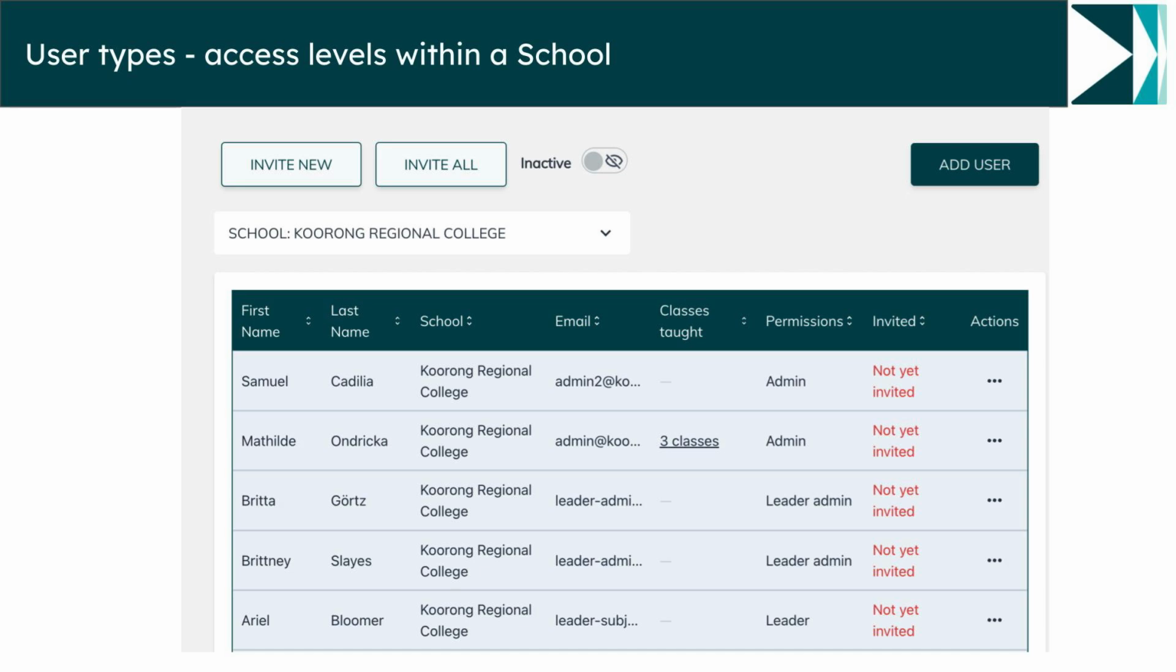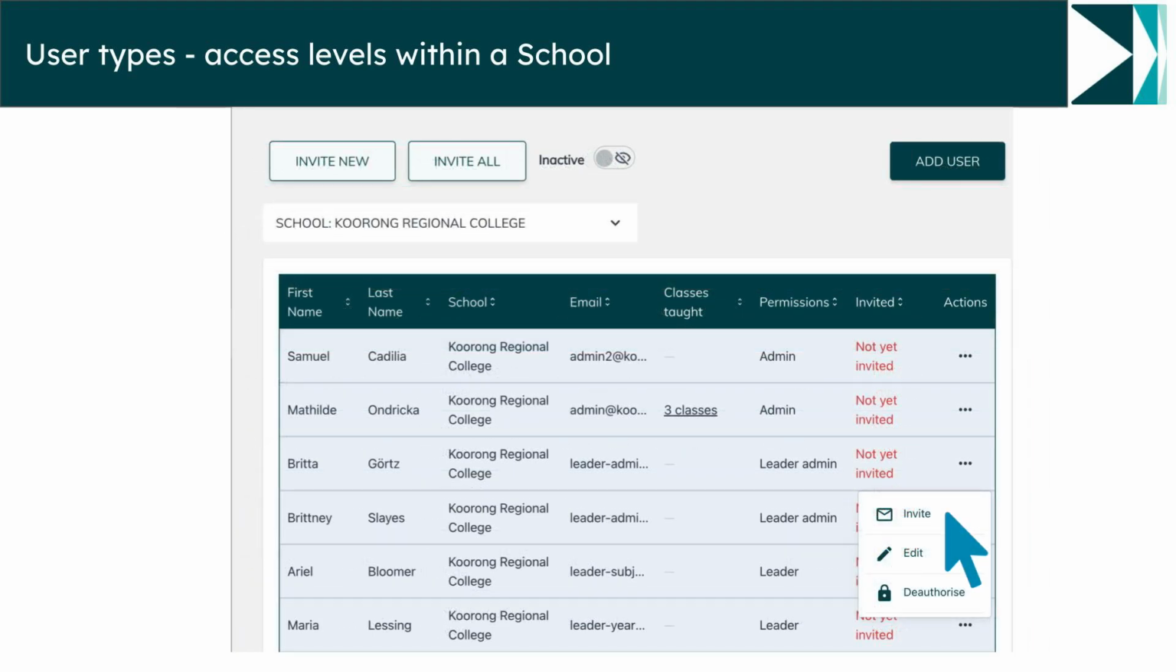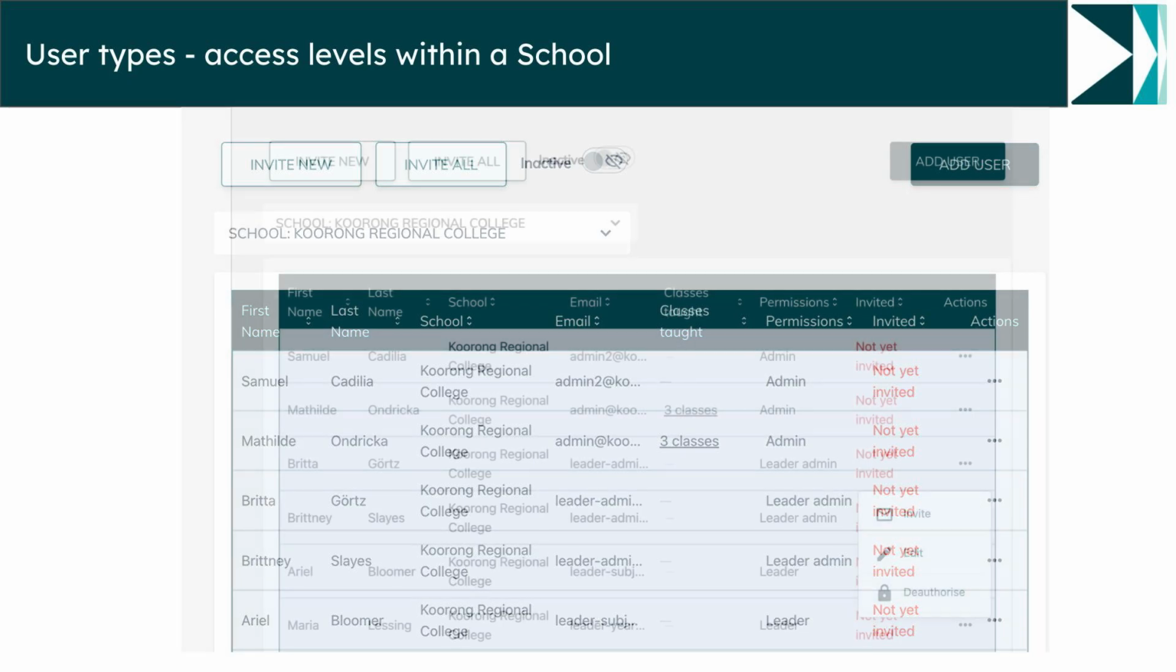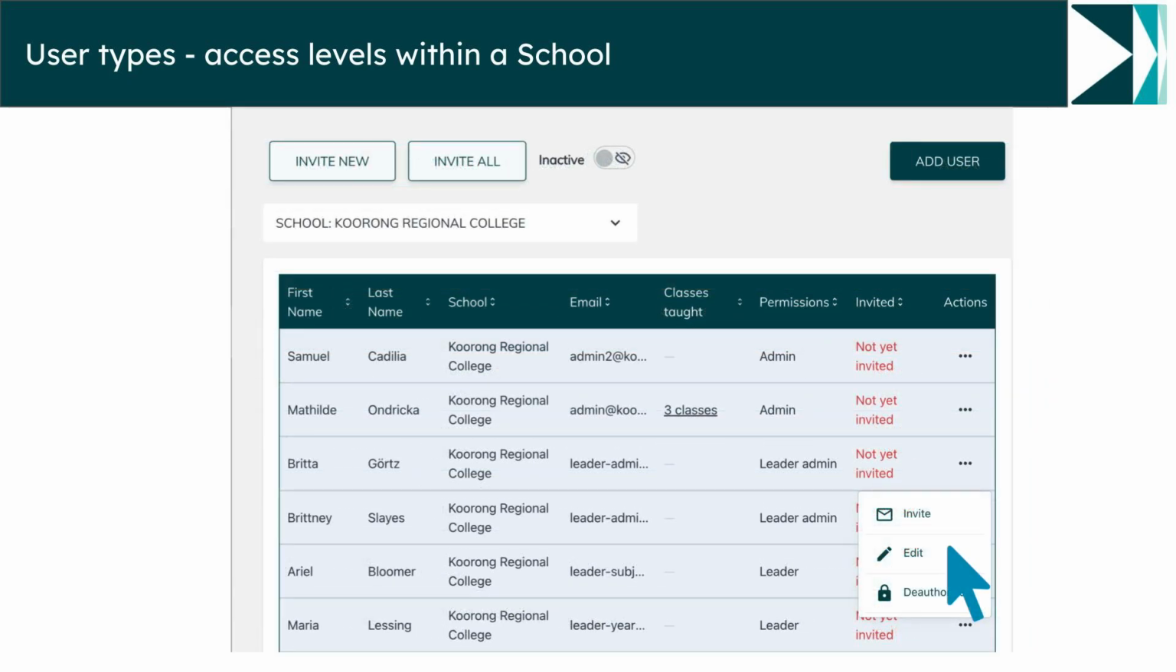All users will be required to be invited to the platform. This is done by the school administrator of the platform and is simply done by clicking on the 3 dots next to each user's name if you would like to invite them individually. There is also the option to invite all at once using the buttons at the top right, and also at the top right is a button to invite new school users that have been added to the platform once a sync has occurred.